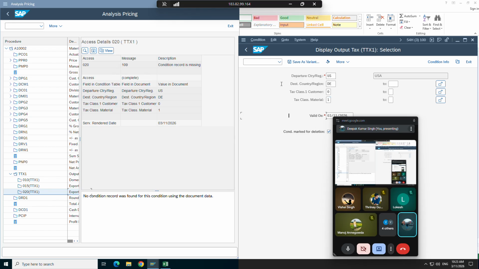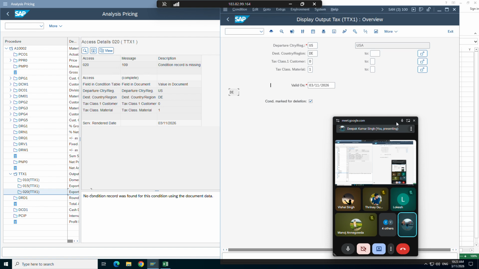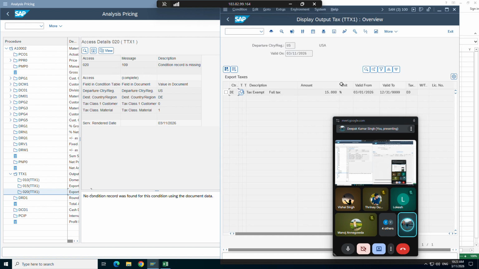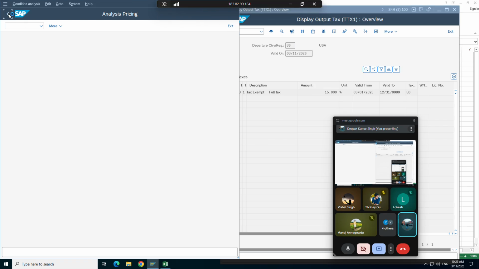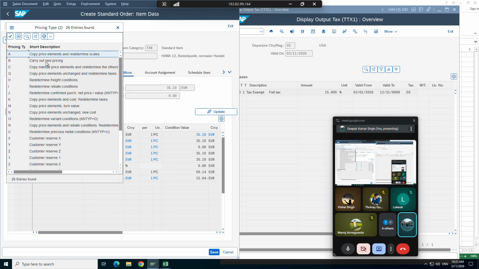Correct. And if I execute it, you see this is what was maintained. Now you can do one thing. Either you can go to your document and update it. Hopefully it should work. Let me see.